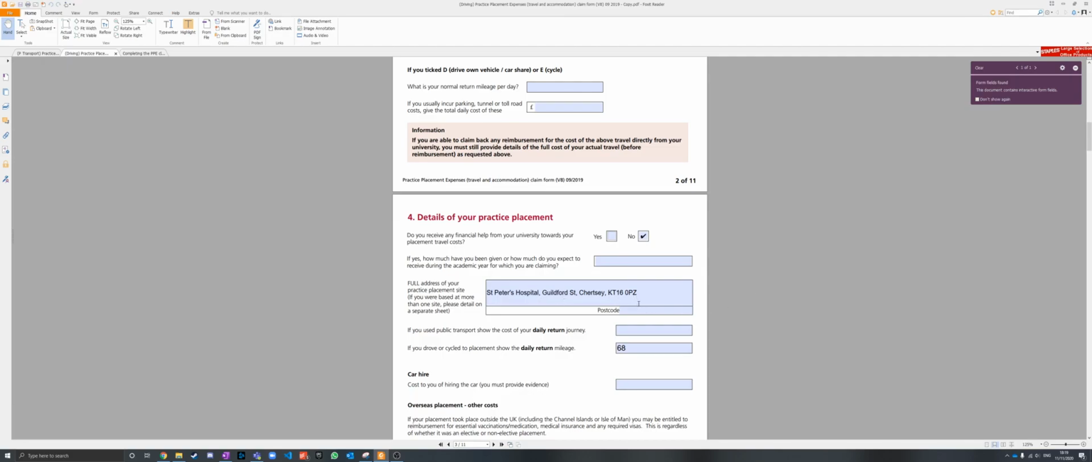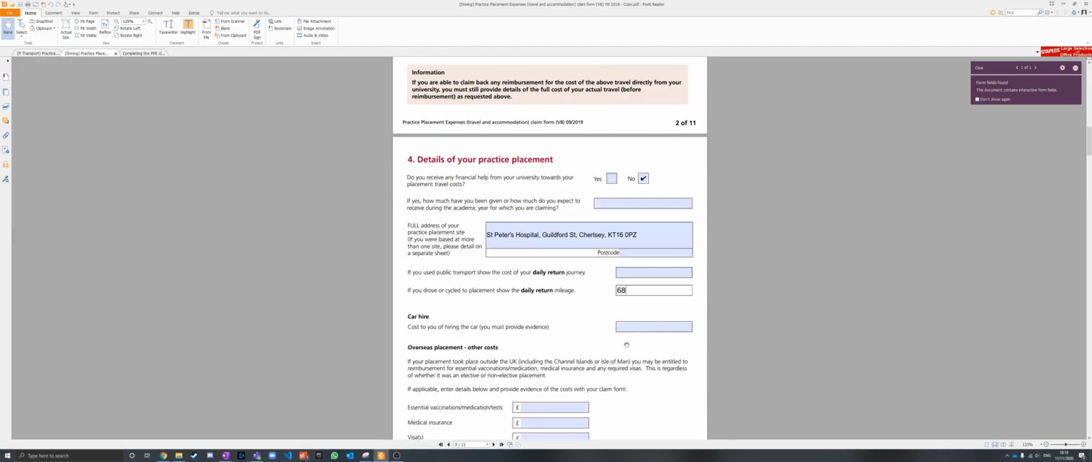The postcode there, I should have put it there, but whatever. So here's where the distinction is made, whether you use public transport or drive. So I drove to St. Peter's. It was 68 miles return every day, 34 miles there, 34 miles back. And obviously that's a lot, but that's because it's motorway, so it's not that much.